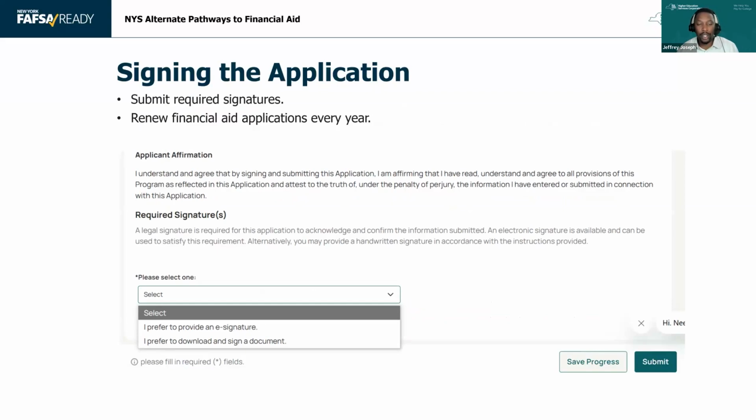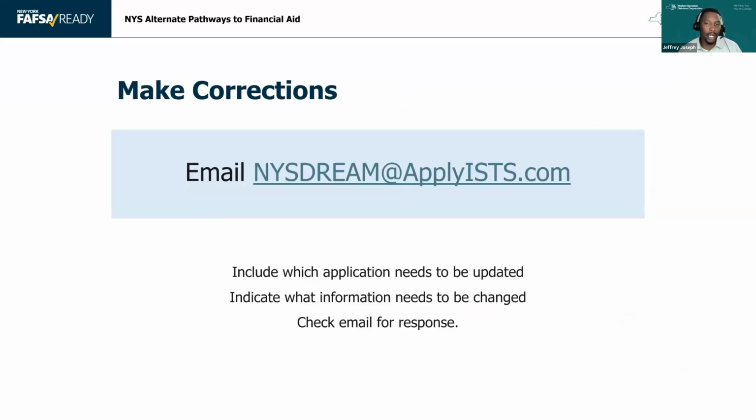The only way to fix an application is through the nysdream@applyists.com email. When they do that, they should include which application needs to be updated, the information that needs to be updated, and any documentation that might verify that. ISTS may reply with the information being already updated or with needing additional documentation to verify whatever the issue is.